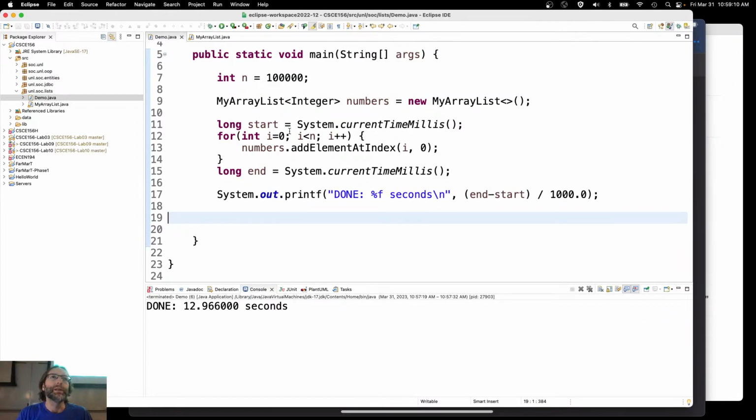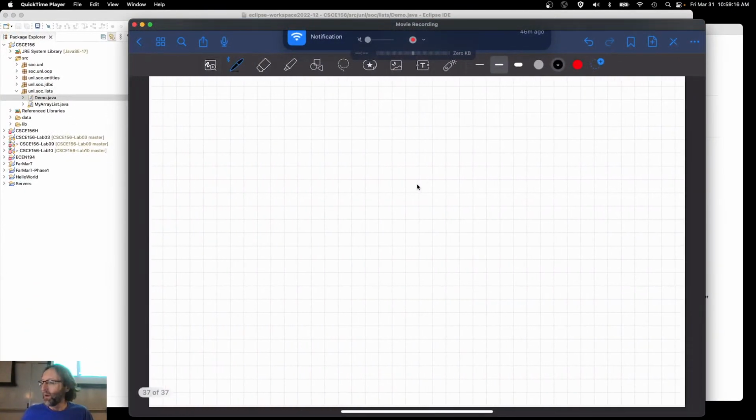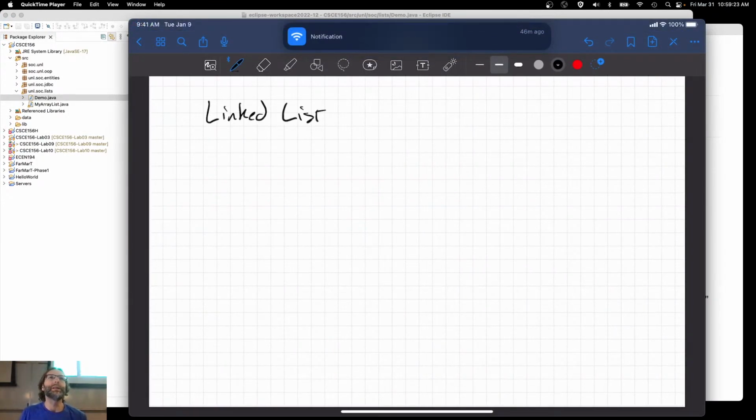Not with this list. And this is why it's important to understand the difference between fundamental data structures. We need something different. That something different is going to be called a linked list. A linked list is different. It doesn't store things into an array. Instead, it stores them into what we're going to call nodes.